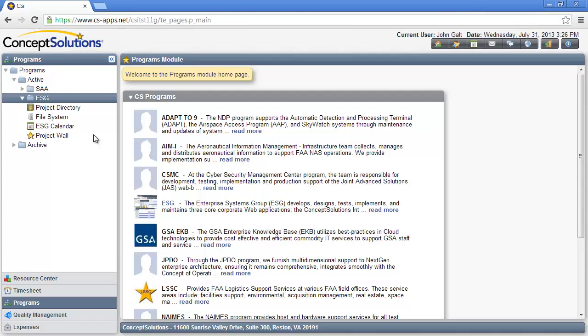As a regular employee, you will see 4 standard links located at the root level of the project folder. The links are the project directory, file system, calendar, and project wall. Let's look at each of these in detail.